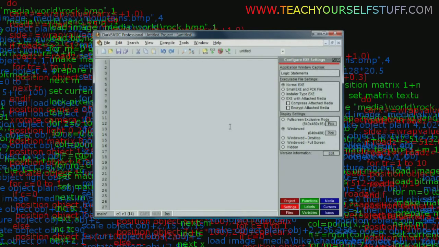In order to use the operators we've just discussed, we basically have to start by learning how to use the if statement. And the if statement is basically asking a question. If this is true, then do this. If it isn't true, then do something else.